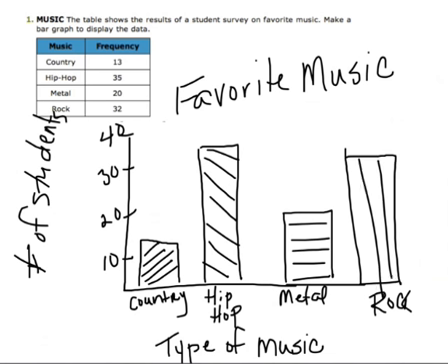All right, and there's my bar graph. Now, the big thing to remember on these bar graphs is you've got to label both axes. Remember, this is an axis. This is your x-axis. This is my y-axis. Label both of them. Your numbers have to be in even intervals.